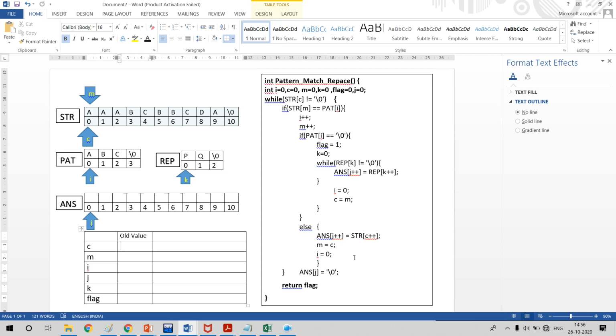We need three inputs. One is str, that is our main string. The second one is the pattern, which we are going to check for in the main string. And the third, if the pattern is found, we are going to replace it with the replacement string. str, pat and rep are the three string inputs. The result has characters from either the str or the replacement string. So that is the answer string.